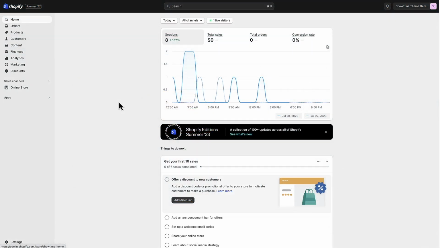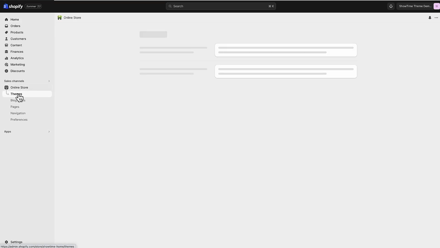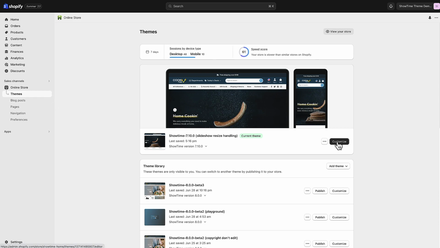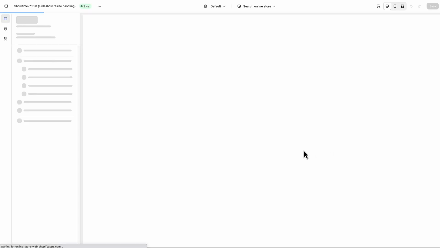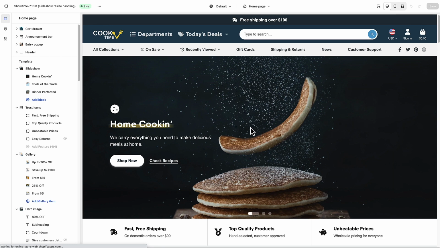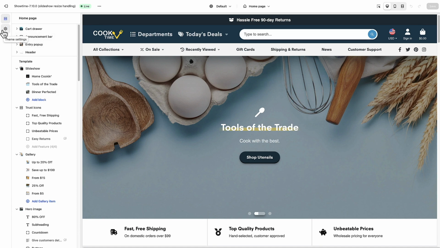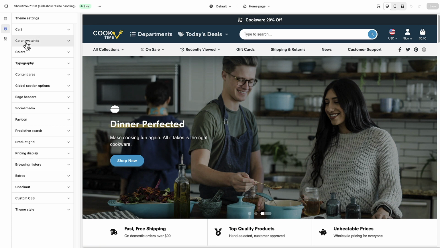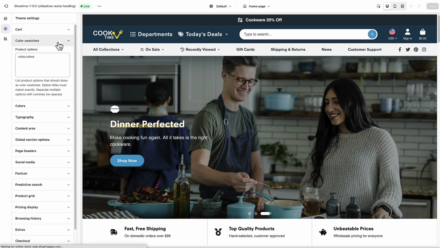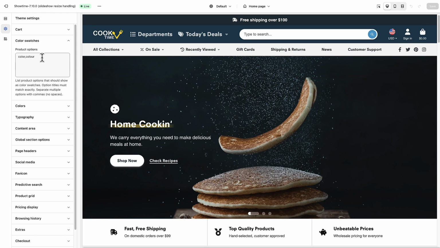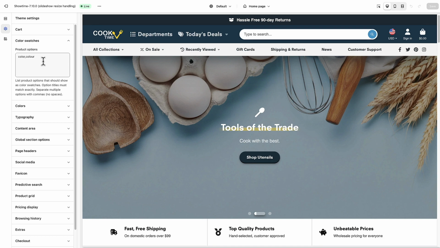Now I'm just going to briefly show where you can find some of the settings for the color swatches in your theme settings. So I'm going to go to Online Store Themes and customize the Showtime theme. And again, this is going to be very similar for all of our themes, so you shouldn't have trouble finding these options. First place I'm going to check is in the theme settings area by clicking this gear icon. So in this particular theme, we have a color swatches heading here. And this is where we can specify which product option should actually show as the swatches.